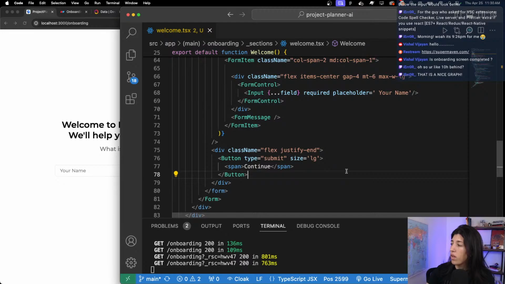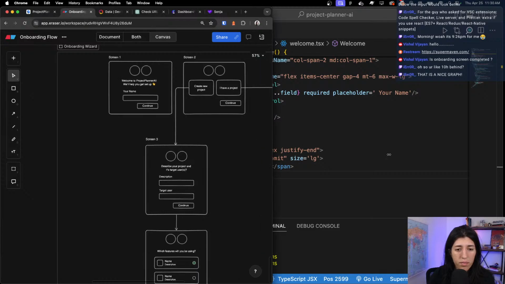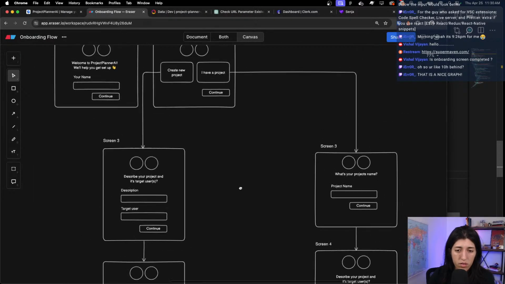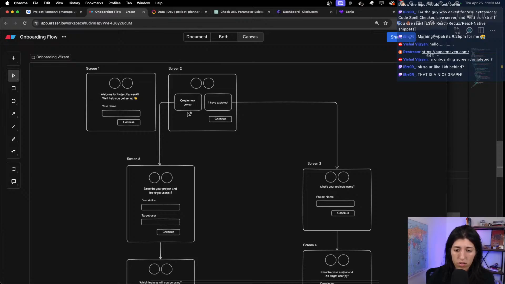So you're like 10 hours behind. That's a nice graph. Oh, you think so? Oh, you're talking about my wireframe? Thank you. I mean, it's probably gonna change. I think this is just what it is for now.